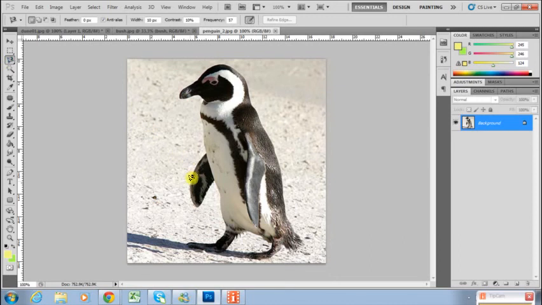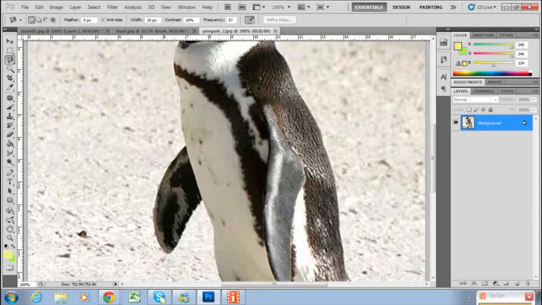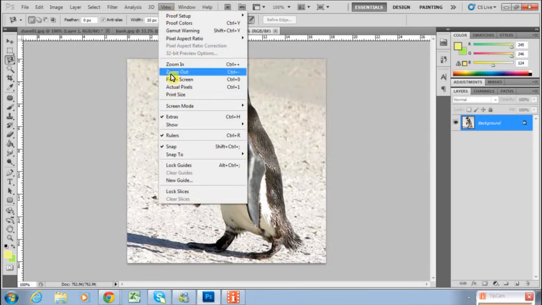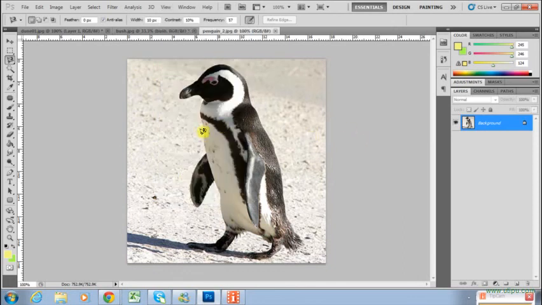Okay, you can zoom in and out of your image by holding down Control and the plus sign to zoom in, or the Control and minus sign to zoom out. Alternatively, you can do it with the view menu. So go down to zoom in or zoom out, and there's also lots of other controls of how you can view your project. So let's go back to our selection.